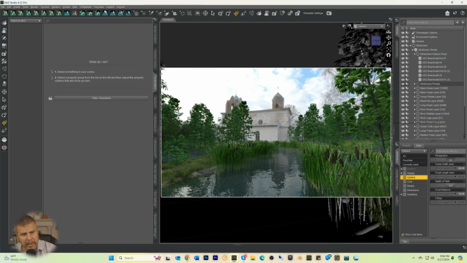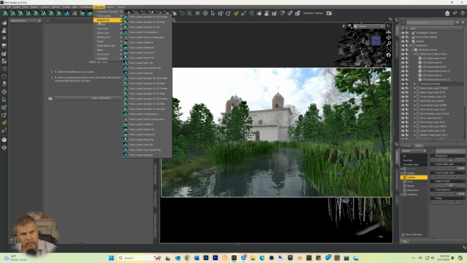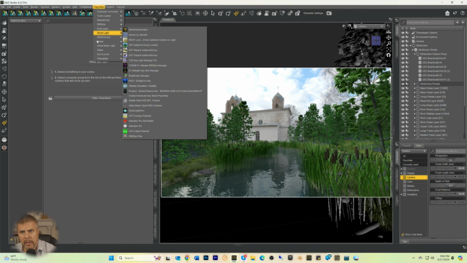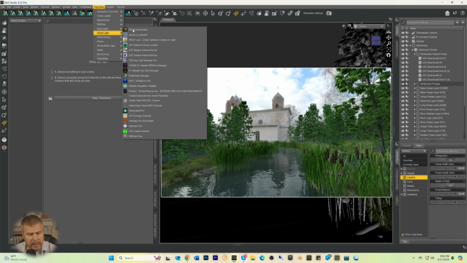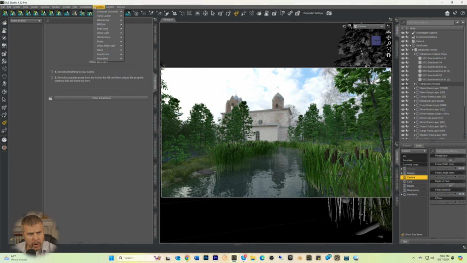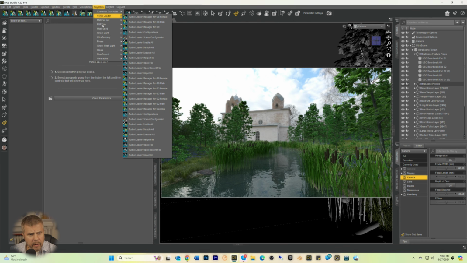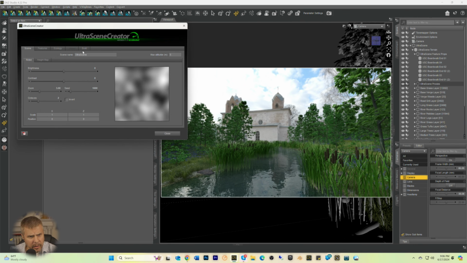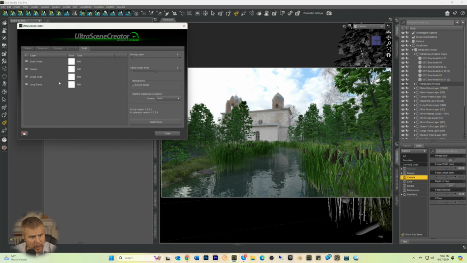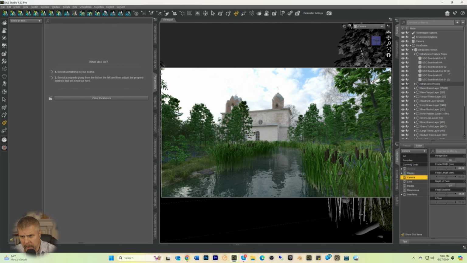Now I think what I can do is go back into favorites. So yes, I think I can turn off the bridge and things. I think there's a place here. Oh yeah, I can turn them off. Oh, but I have to select ultra scenery or it'll create a new one.